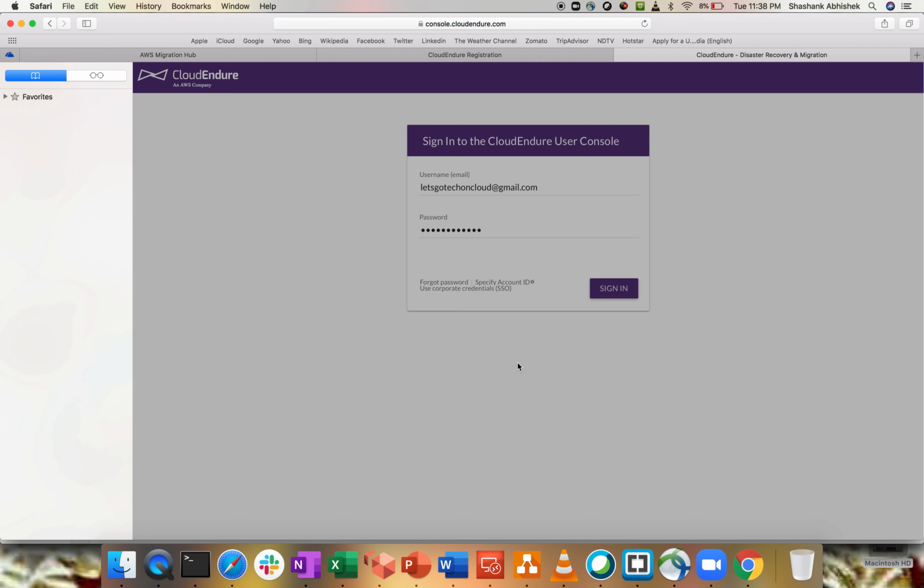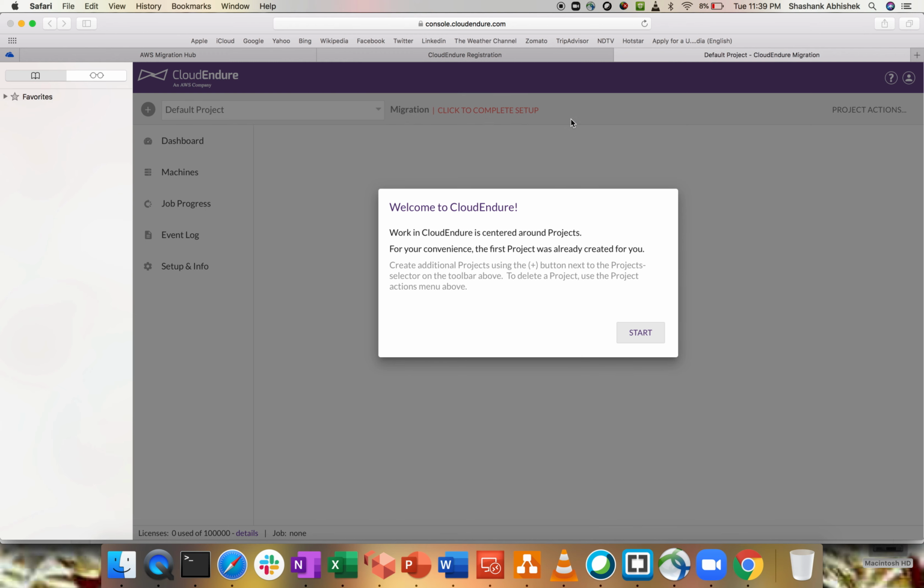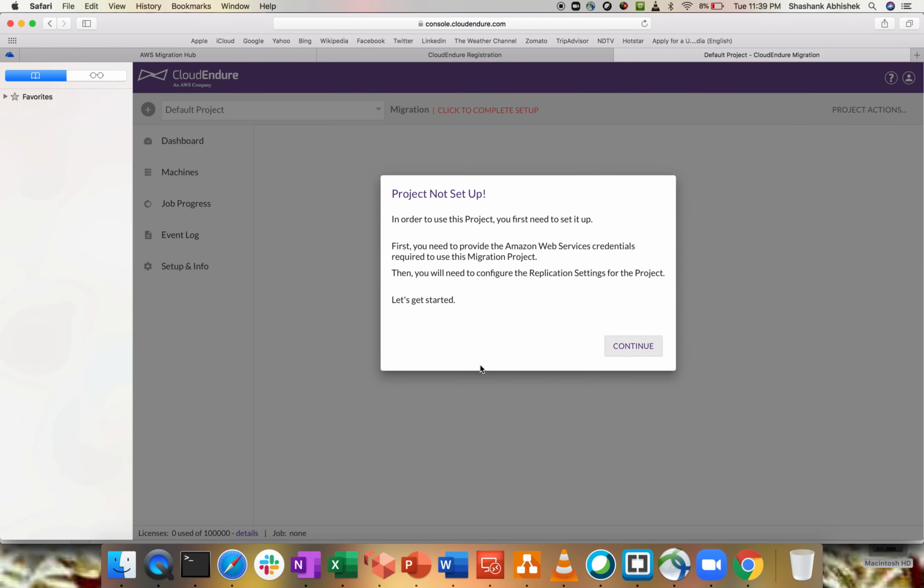So that's how our CloudEndure console, the user console, looks. It's taking a bit of time. I want to save the password. Yes. Work in CloudEndure is centered around projects. Let's click on start. Okay, project is not set up.